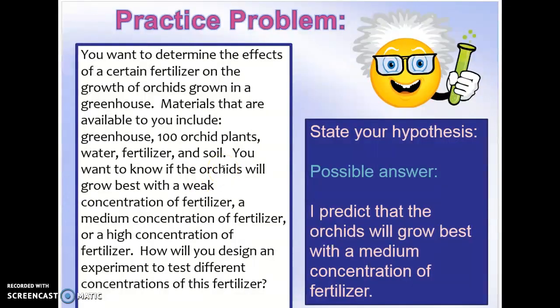So you want to try to figure out, let's say you're trying to grow some plants. You're going to have 100 orchid plants. You're going to try to figure out which amount of fertilizer will help it grow the best. All right, so you got 100 plants. All right, so you want to know if the orchids will grow best in weak fertilizer, medium concentration of fertilizer, high concentration of fertilizer. So we're going to figure it out.